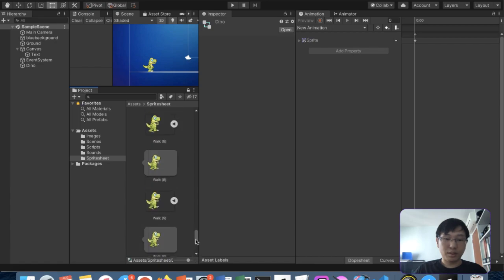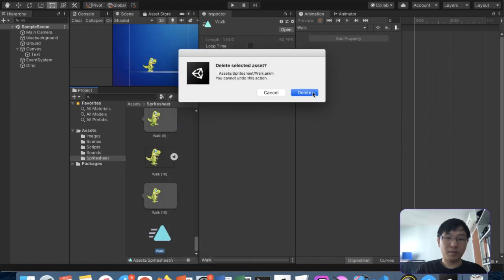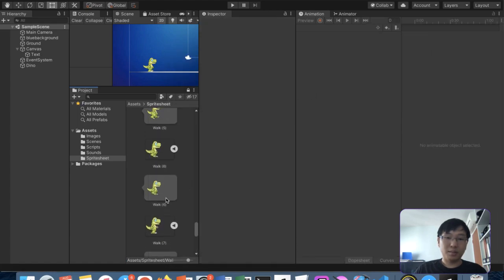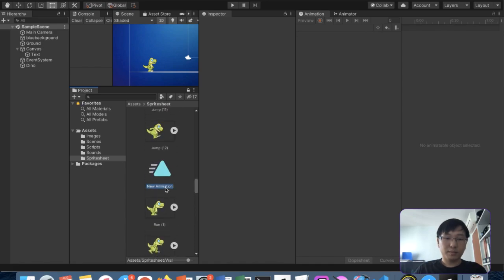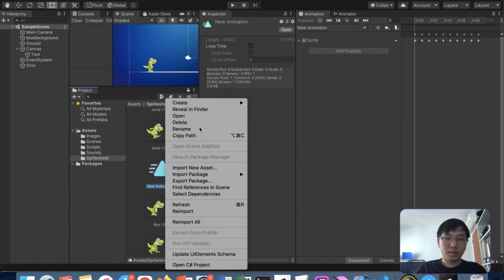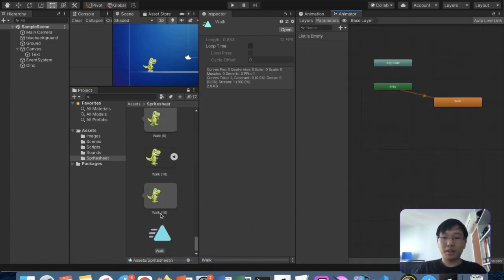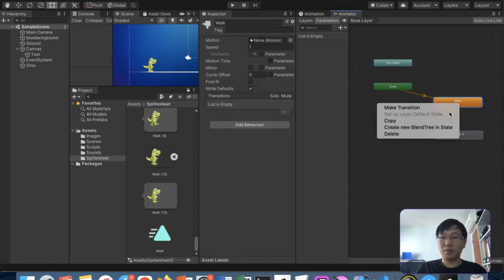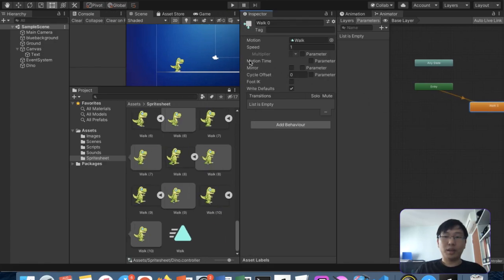So where was it? Yeah, so this one we delete because there's no animation here. We delete this and then we see this one here. This one we call walk. Okay, and then in our animator, we can drag the walk inside here. And we can actually delete this one here. And then yeah, this one will go directly to walk. Okay, so great. We have our animation.